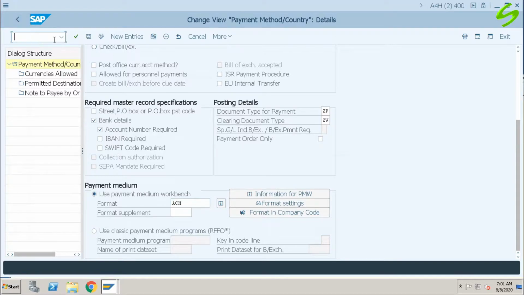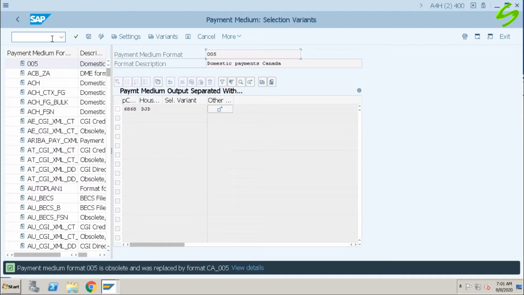In the next step, I have to go to transaction code OBPM4. Select my payment medium format.